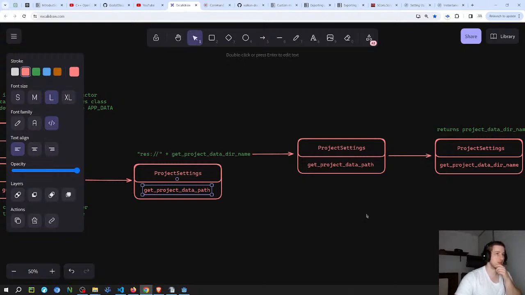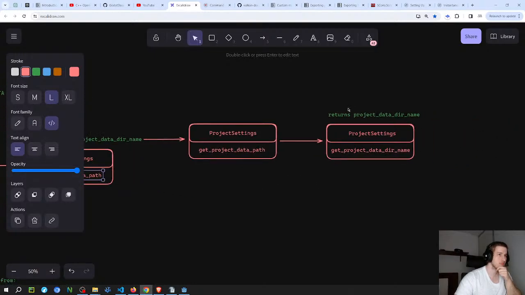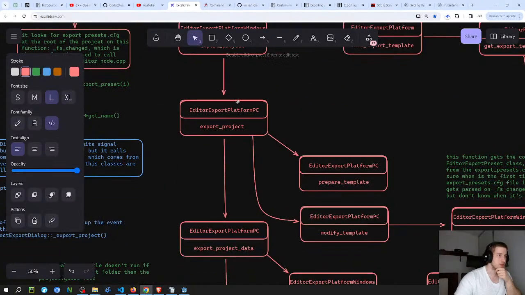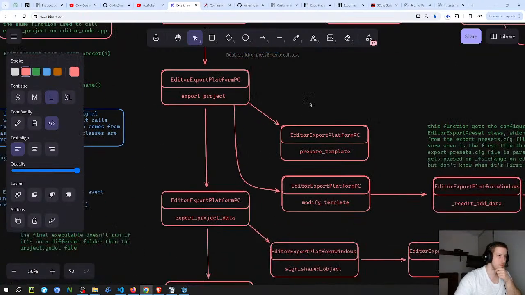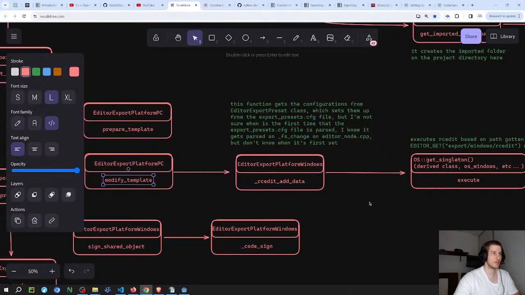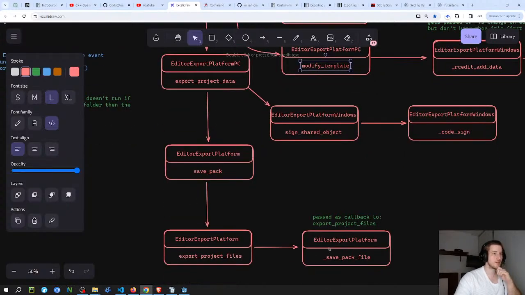This is the next thing that I'm going to do after I figure out this export presets thing. So after it finds the export template path, it calls this other one, which is inherited from this one. And this one calls the three main functions that I showed there. This one creates, copies the executable, uses RC edits. This function gets configuration from the editor export presets class and sets them up from the export presets config file, but I'm not sure. It's the first time. So it executes. This stuff I already showed.